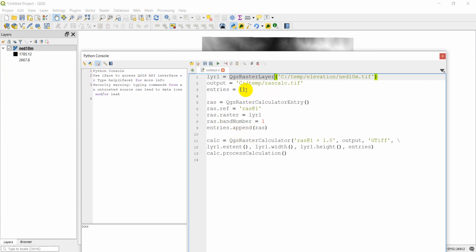This is our output file. We have our entries, which is an empty list. We create a new QGIS Raster Calculator entry named RAS. We give it the reference RAS at 1. We assign the raster to it to be LYR1. We give it the band number 1, and we append that to our entries list.